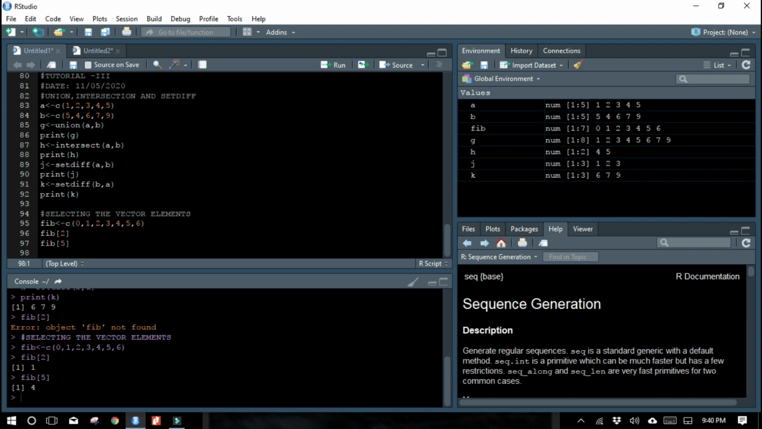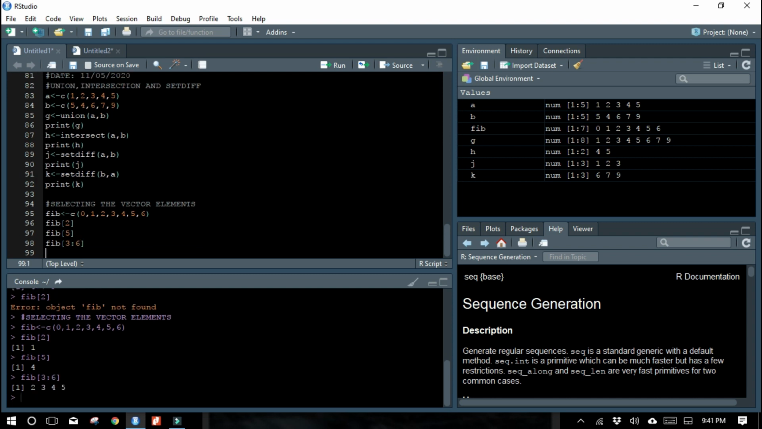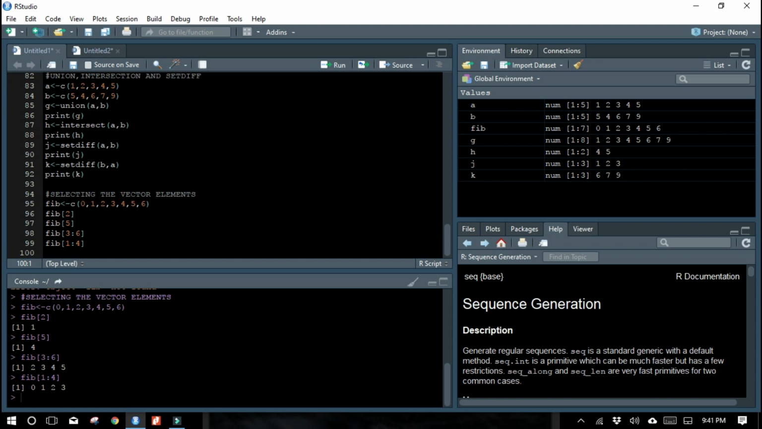So if you want a series of numbers from the given vector, what you can do? Fib of, I want from the third number till the sixth number, 3 colon 6. It will get displayed. So 2, 3, 4, 5. If I want the first 3 numbers or 4 numbers, the first 4 numbers will get displayed. So this is about deriving a particular element, that is a single element, and this is about deriving a sequence of elements from the given vector.